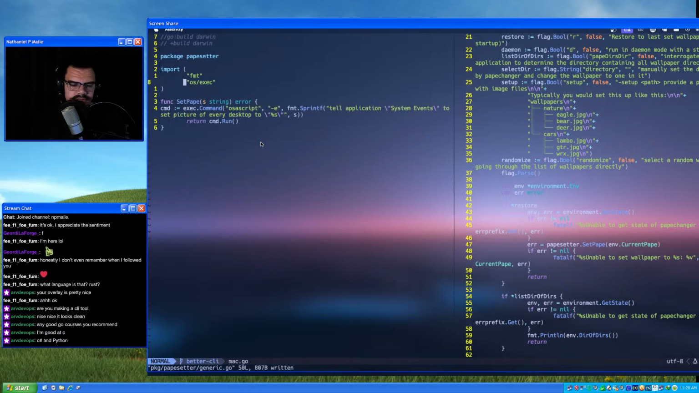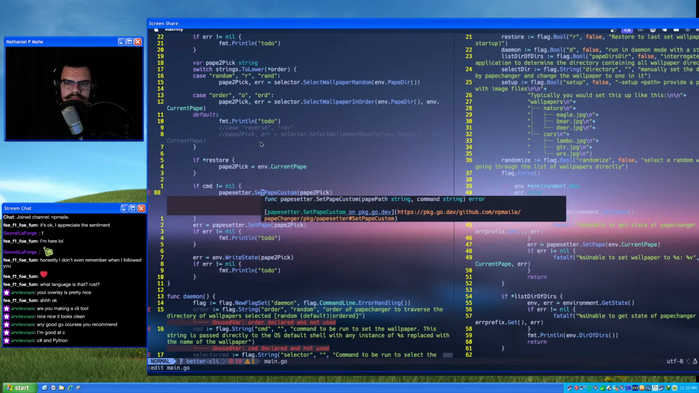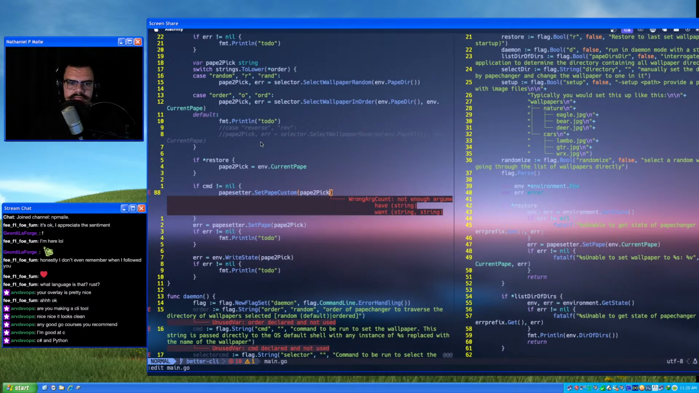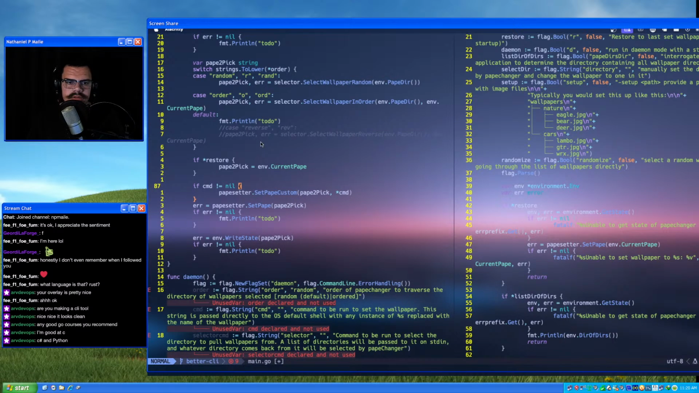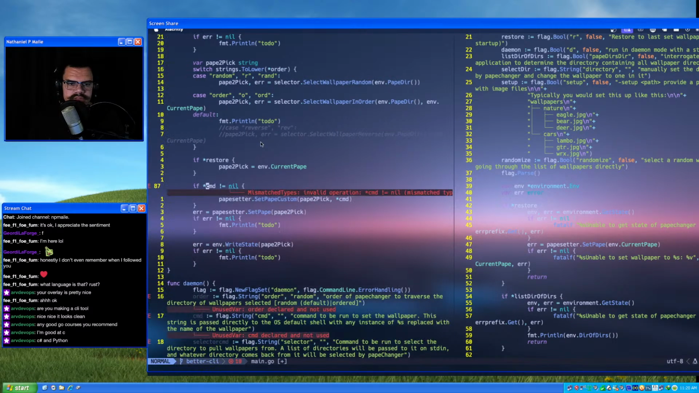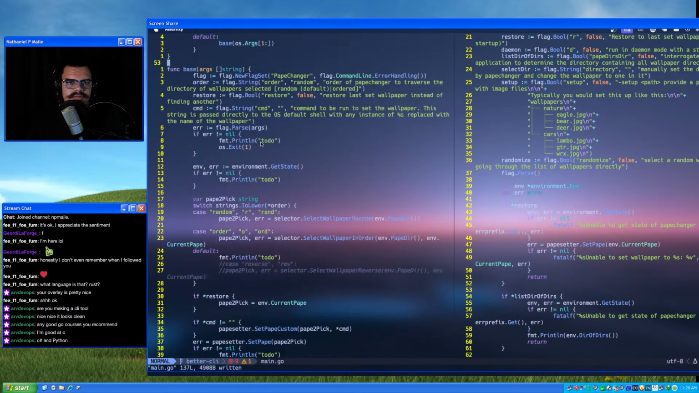So that's for if they want to use a custom command. Go back into main.go. So we want to put in the command. I don't want to do this. I want to do star cmd is not equal to empty string. And there we go. We have the classic functionality rewritten.